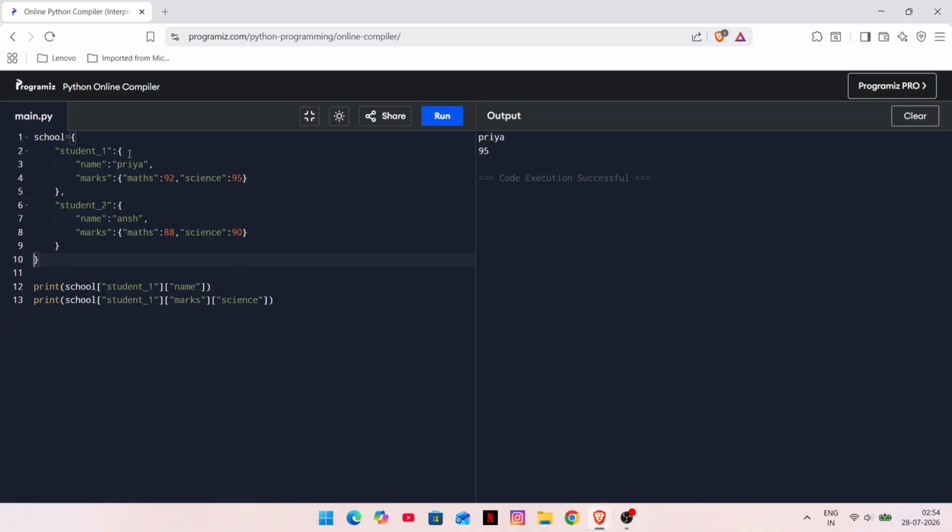Now chaining square brackets. Here, school student 1 extracts the inner dictionary from Priya. School student 1 marks extracts the marks dictionary, maths colon 92, science colon 95, and school student 1 marks and science digs down to extract the specific integer 95, which is the output here. Now that's why we got Priya 95.